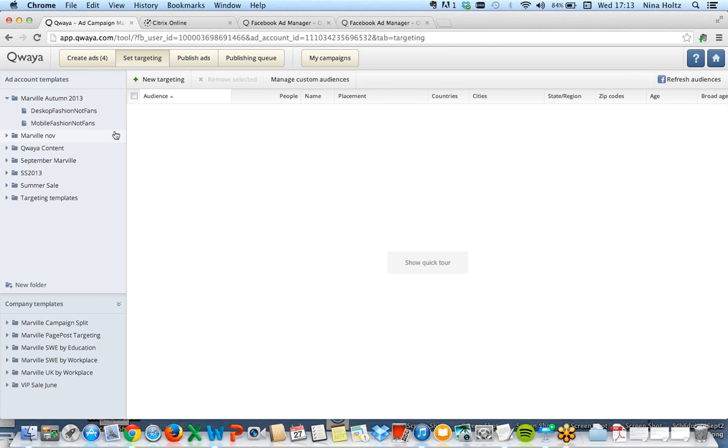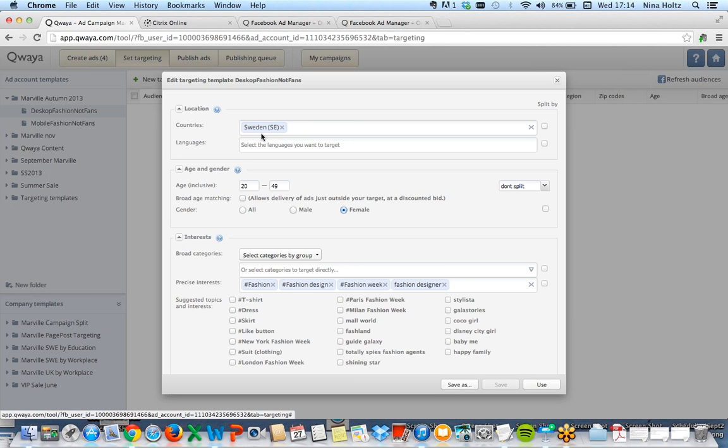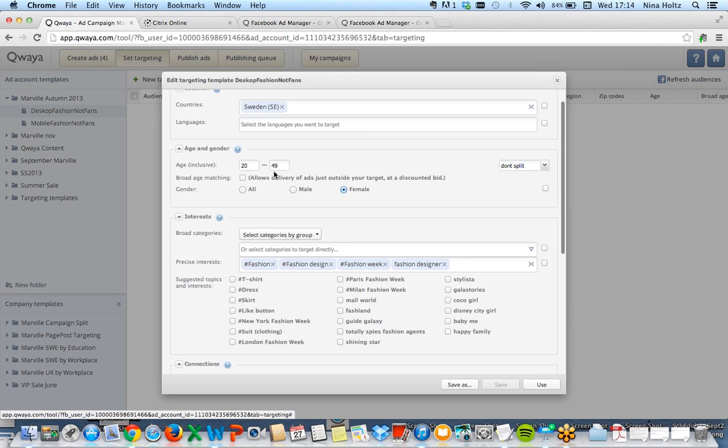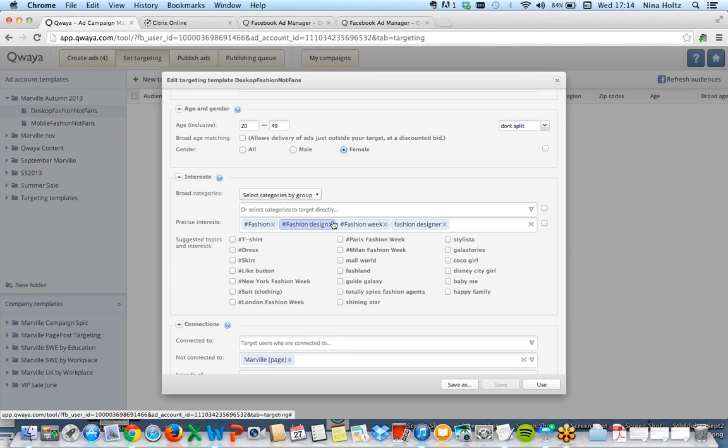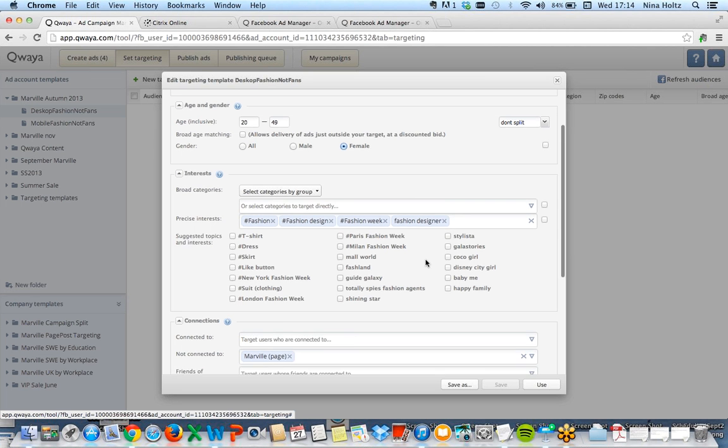In the targeting tab, you also have this sidebar, but here you'll be able to see your targeting templates. And it can be quite hard to find a good targeting, and you probably want to fine tune it a bit. And then it's really nice to have the targeting saved, because then you don't have to recreate it all the time. You can just go back here and double click on the template, and it will open up, and here you can do your changes. So for example, here I have a targeting where I target Sweden. I have age groups from 20 to 49, selected females. I have some different precise interests, and if I want, I can select between these different suggested topics as well.